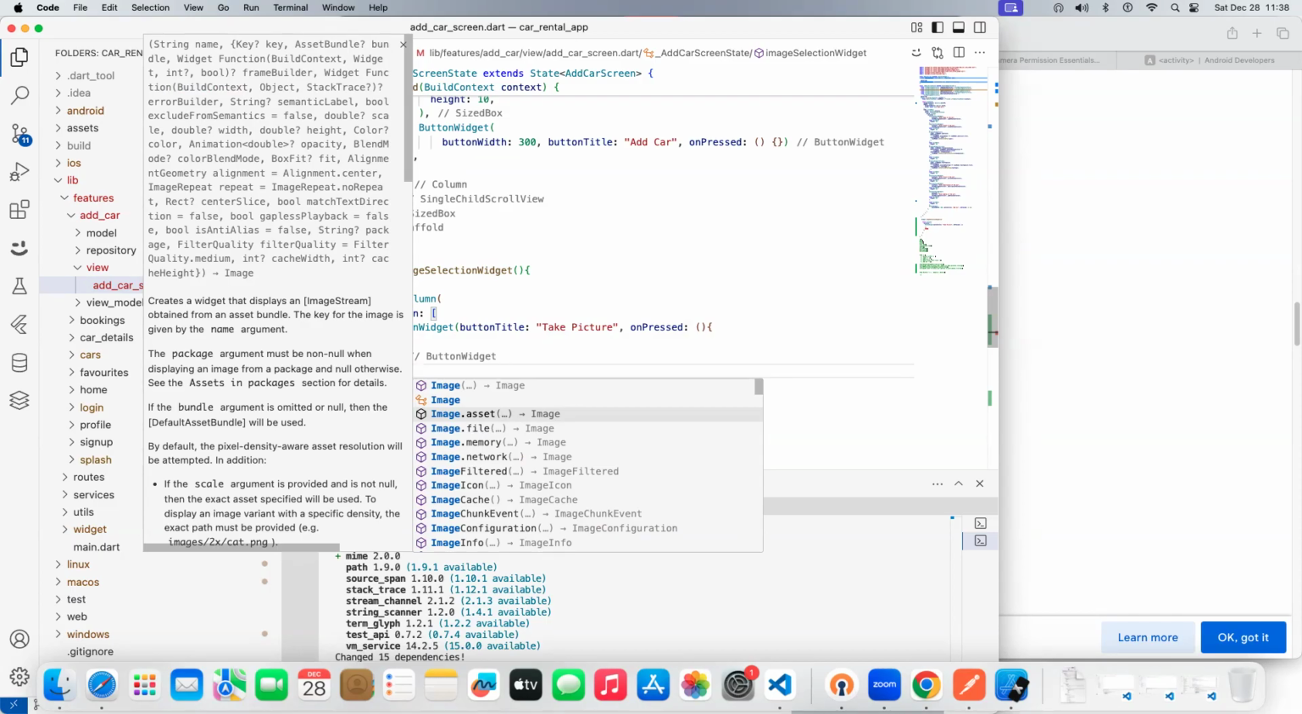But this one is getting from your camera or library. It's a file, right? So we need to give the file. Where is the file located? On your phone, right? The image you're taking is not coming from the assets, not from the network image. It's taking the picture from your phone. In the phone, the pictures are available as files.